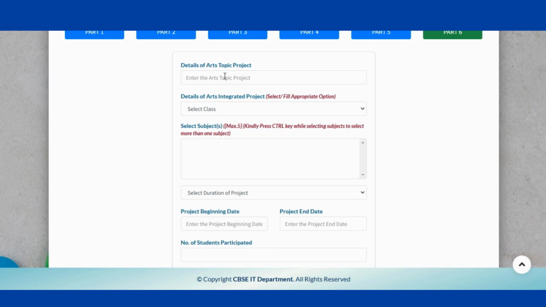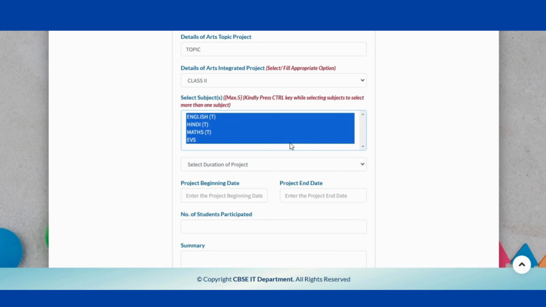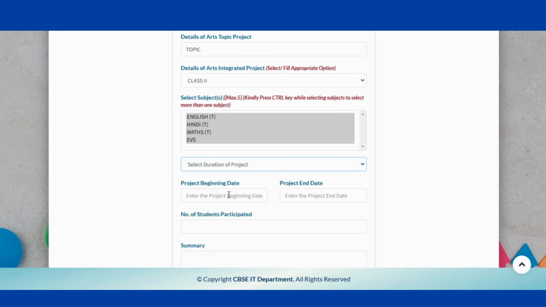Part 6. Art Integrated Project Details. This is the final step where you will provide comprehensive information about the art integrated projects conducted. Here's what to do. Enter the art topic for the project. Select the class for which the project was conducted. Choose the subjects integrated with the project. If the project integrates multiple subjects, hold the Ctrl key and select all relevant subjects.